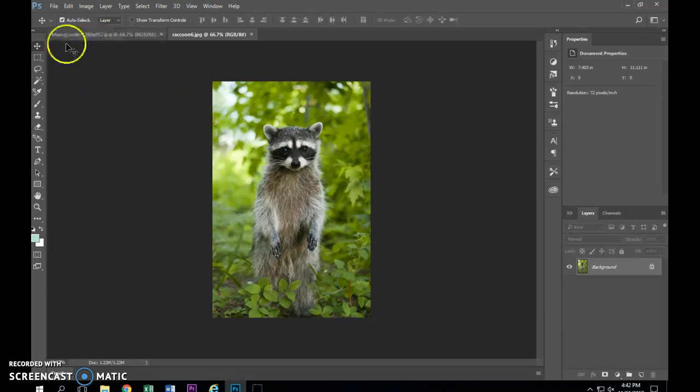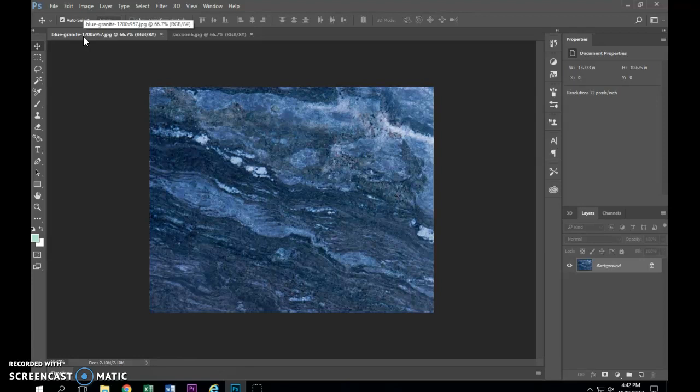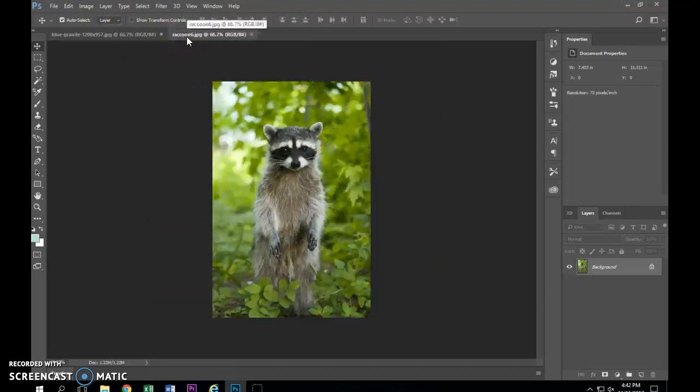You need to go out to the internet and find an image of granite, or you can use the one that I put out there on the S drive for you. And you also need to take a picture of yourself. So you're going to have a picture of the granite and a picture of yourself in place of my raccoon.